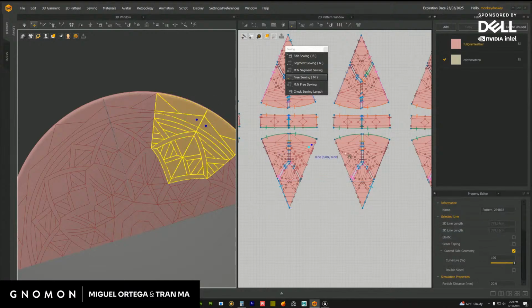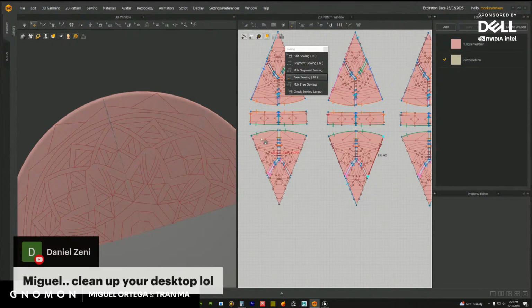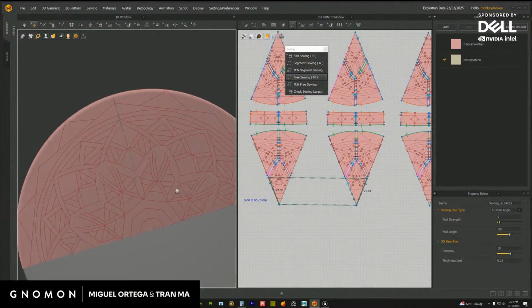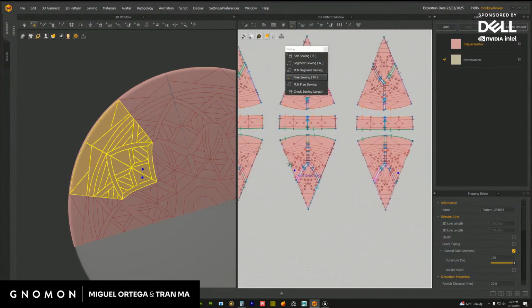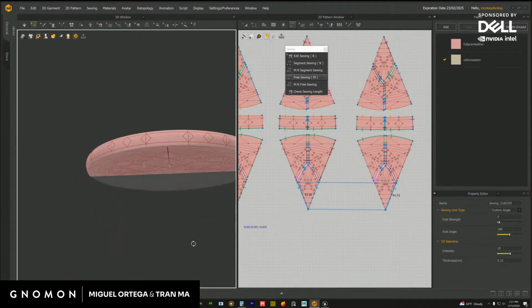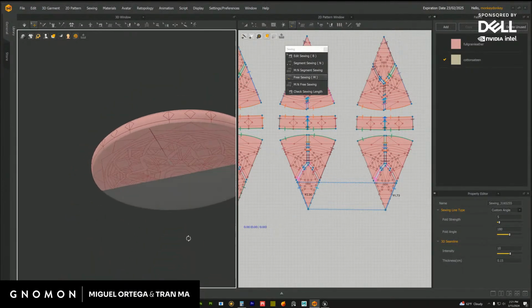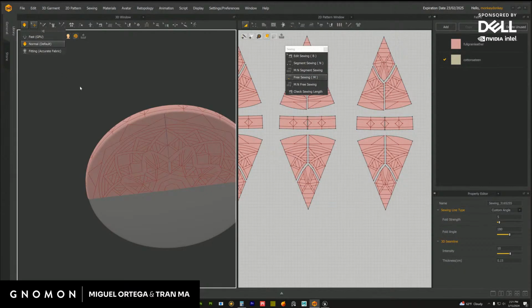Okay. What else? Well, if you're seeing what I'm doing, Daniel Zenny says to clean up my desktop. Yeah, I saw that Zenny comment. Damn it, Zenny. Daniel Zenny is one of my favorite Gnomon students. Not Gnomon student, he's my friend that was a Gnomon student. So okay, Little Chocolate Star. I'm just reading the notes.